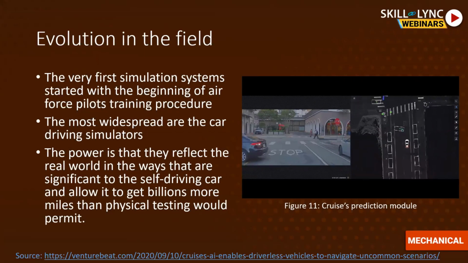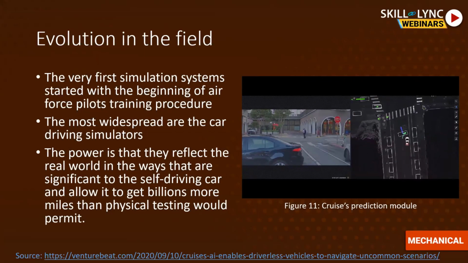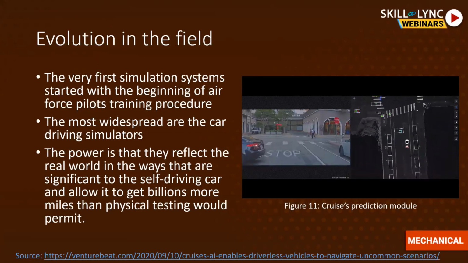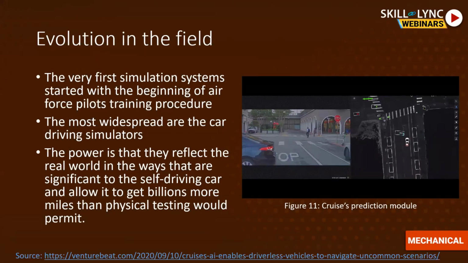And the reason why it is getting more and more robust is because it can reflect the real world in many different ways, and it is becoming more precise and accurate. So even from the times when I started learning about this field, I can see the difference between the simulators at that time and the power and the authenticity of the simulators right now.